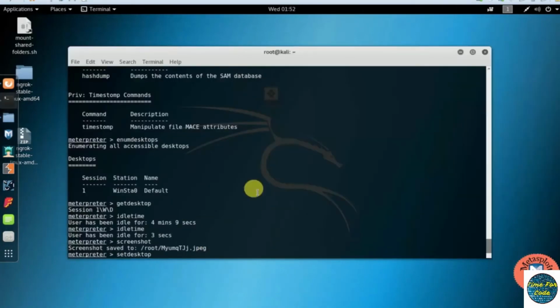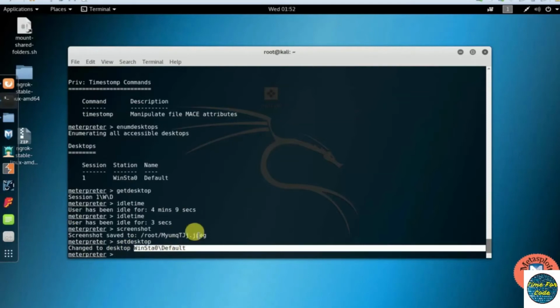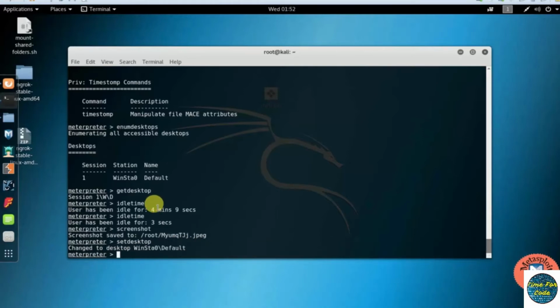Now moving to the next command, set desktop. This command gets you the switch to a different screen based on who is logged in. Here is the change desktop to WinStation 0/default.